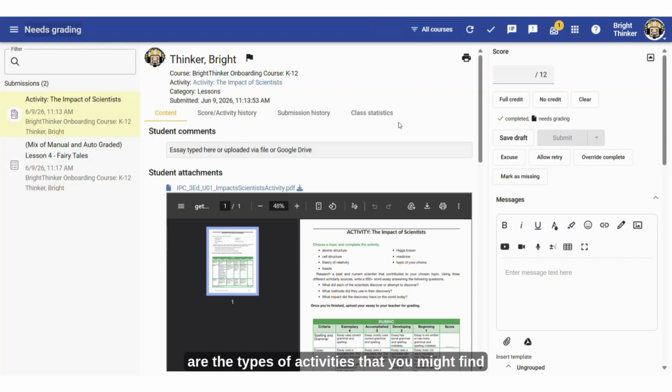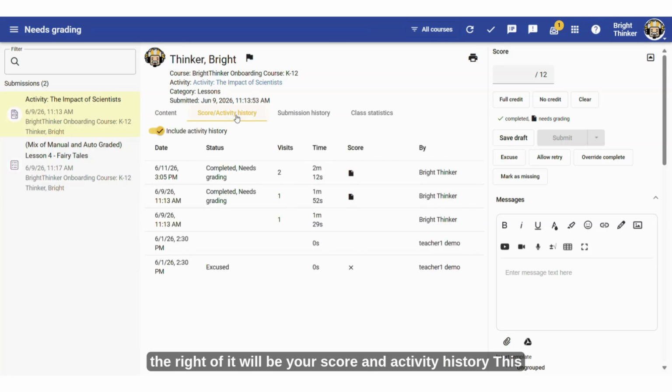Those are the types of activities that you might find. Below the submission information, you'll also have some tabs. That first one on the left is the content of the submission. To the right of it will be your score and activity history. This is not how many times the student has submitted the activity. This is how many times they've clicked in or any activity that has happened to this.